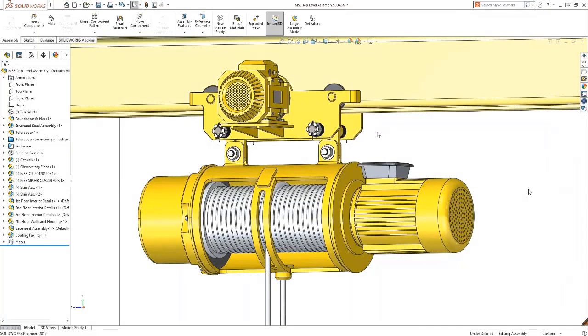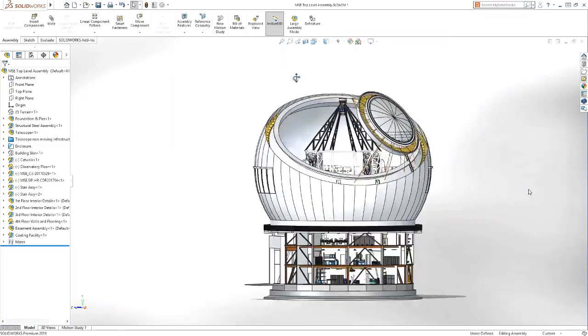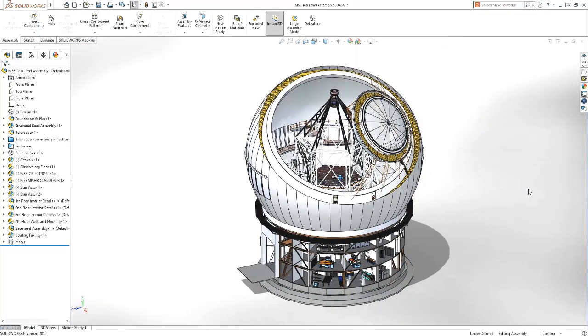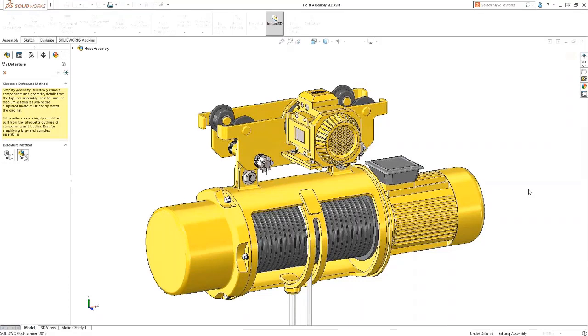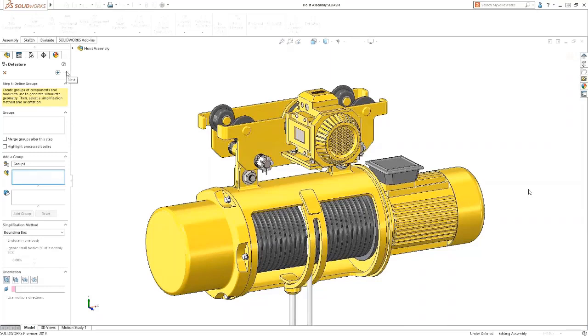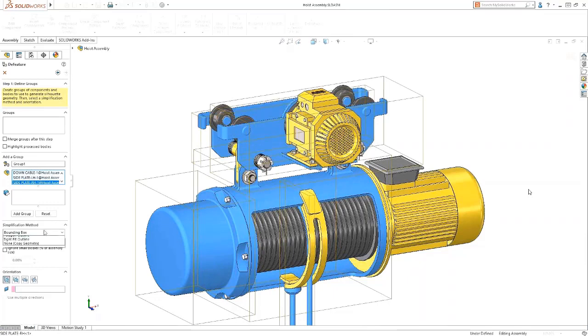Highly detailed production-ready components is something SolidWorks excels at, but not all this detail is required at higher-level assemblies. The defeature tool provides the capability to massively remove unnecessary detail to improve large assembly performance or to protect intellectual property. SolidWorks 2019 introduces a new silhouette option to help simplify an assembly based on the outlines of components and bodies. We'll start by selecting several components that we'd like to retain their original geometry. In other words, no simplification.